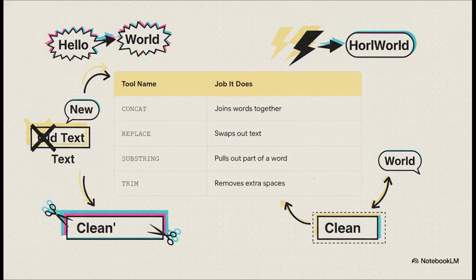Concat lets you join words together. Replace can swap one word for another. Substring lets you grab just a little piece of a word or sentence. And trim, well, trim is awesome for cleaning up those accidental extra spaces that people type into forms.